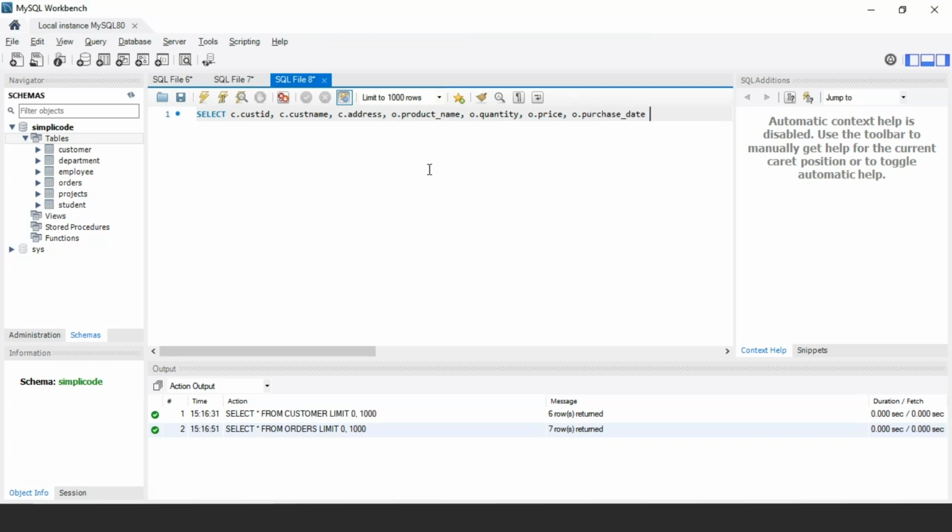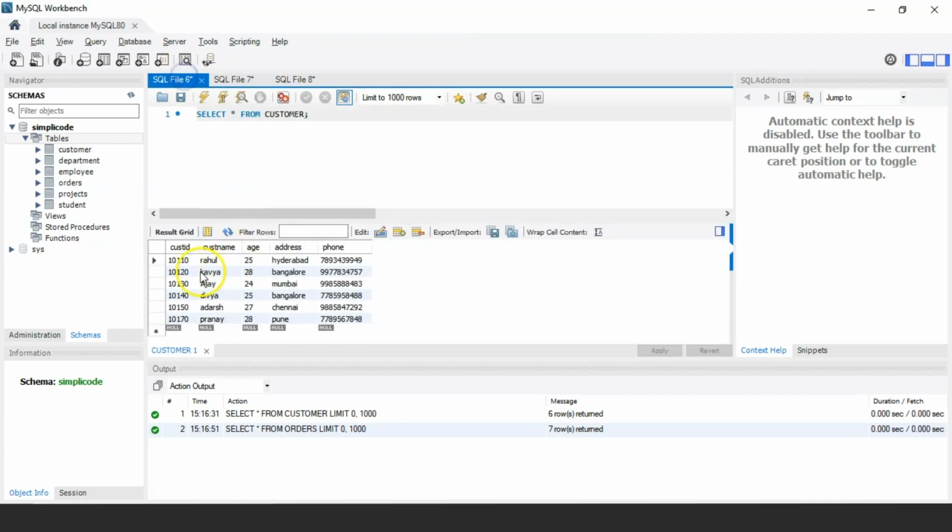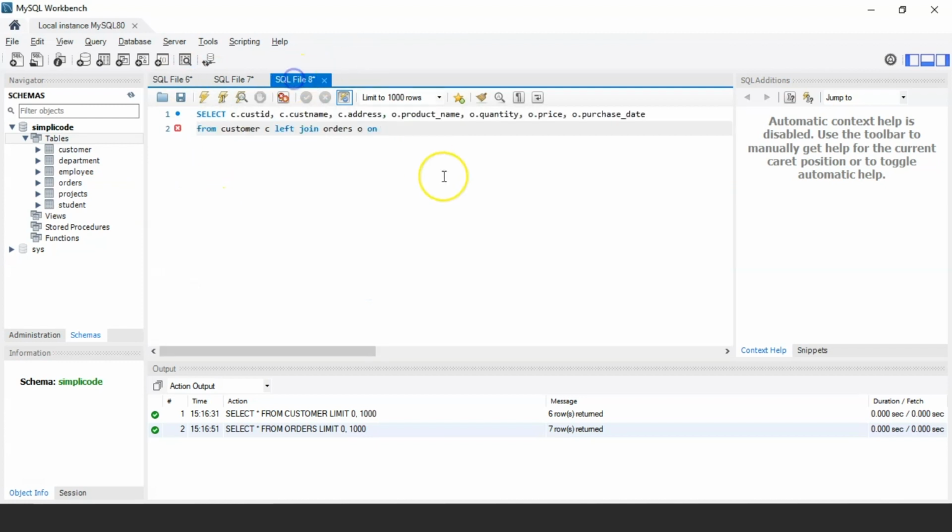purchase date from the table, first table, that is customer, mention the alias name C, left join, which is the keyword, on the second table, that is orders O on, mention the condition on which you are joining these two tables. So as you can see, we can find the customer ID in both the customer and the orders table. So we'll mention the customer ID as the common attribute here. So C dot customer ID equals to O dot customer ID.